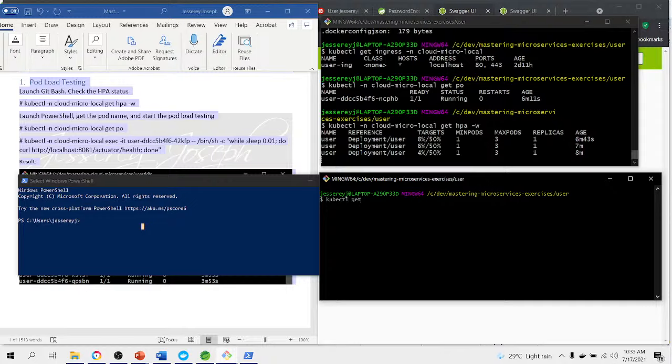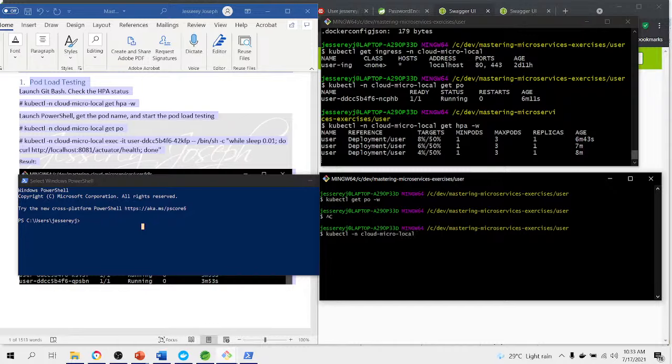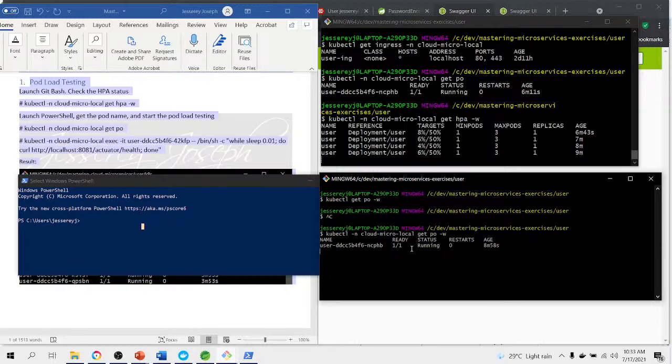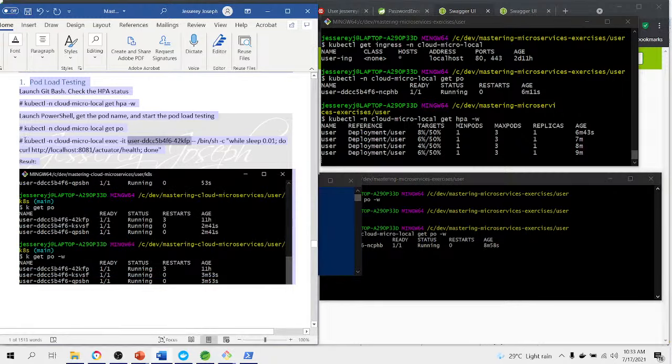Now, how many pods do I have here? I'm going to show you that. Oh, there's none, because I did not specify the namespace. Don't forget always to define the namespace first. Okay, so I have only one pod here. I'm expecting that I will be able to get 3 pods. So then copy exec it.